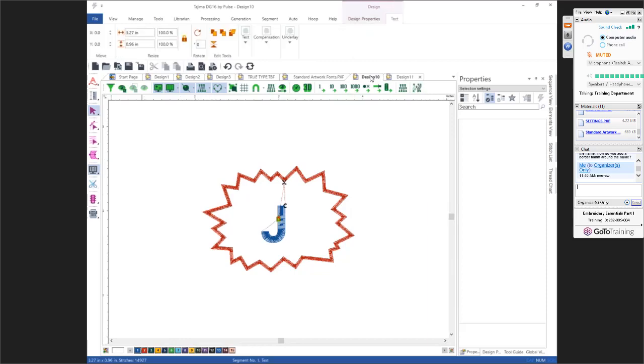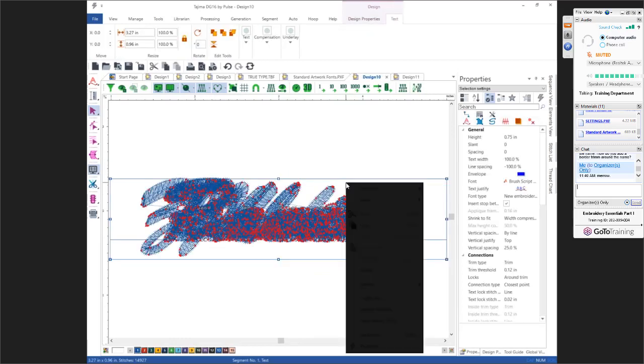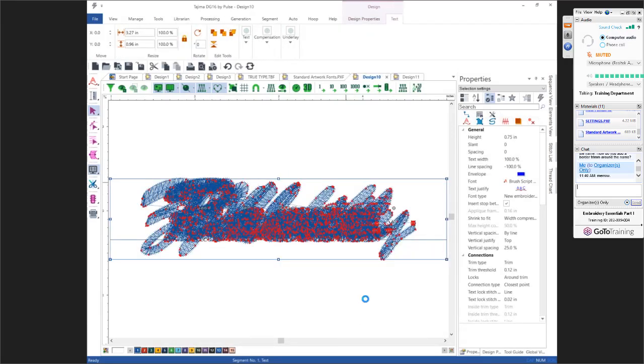If you're over here under your stack names, you can right click, go to modify text, and then you could go through and find whatever was spelled wrong and change it.